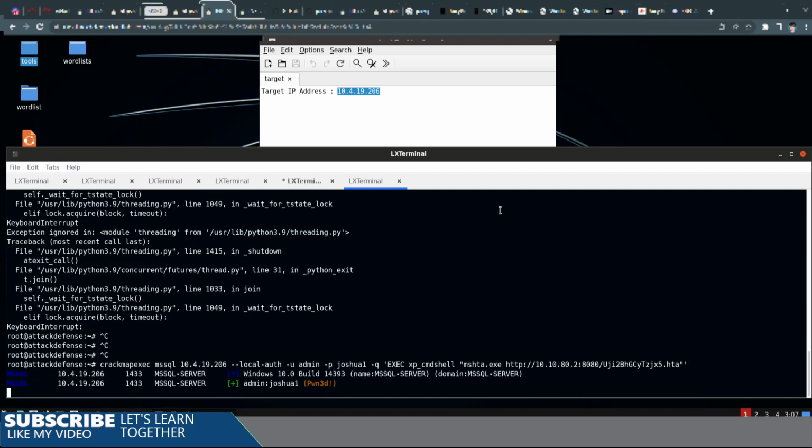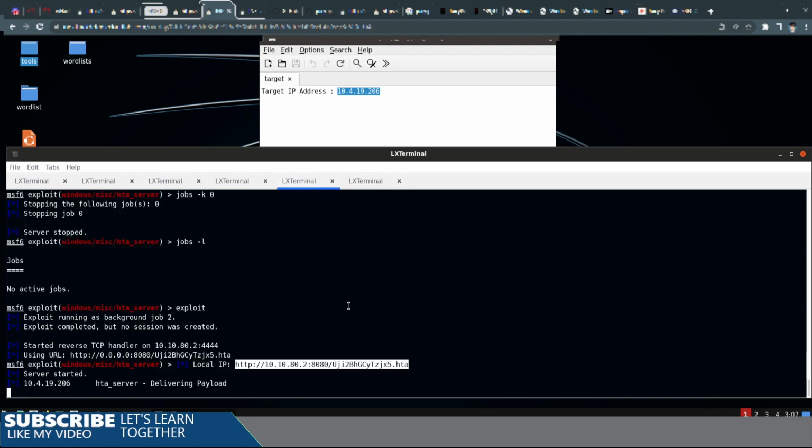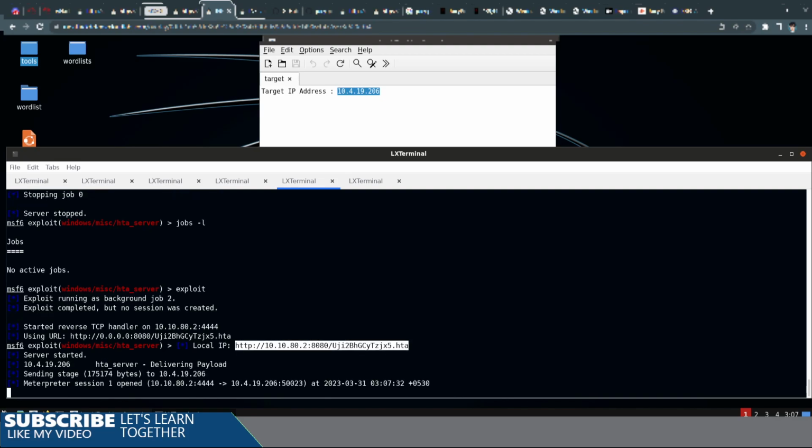Paste. Output. Delivered. Sending staging. Good, good, good. Look good, look good. Look good.